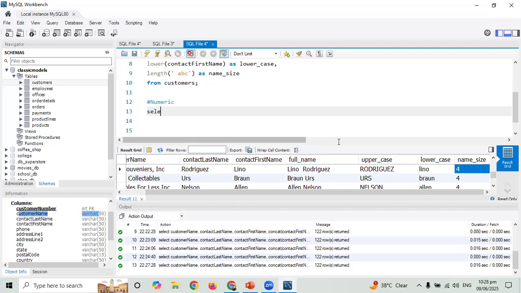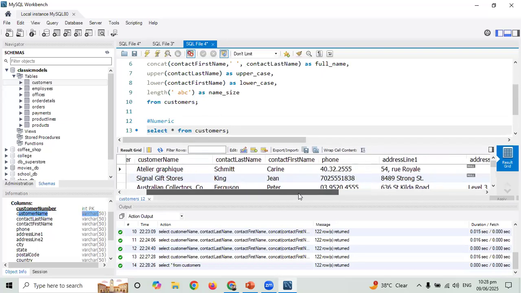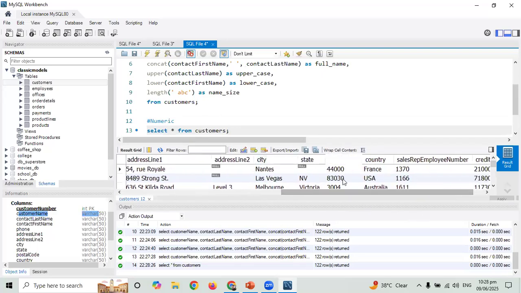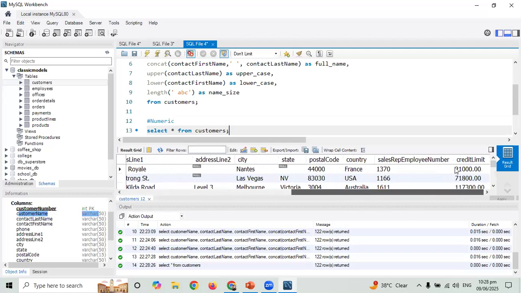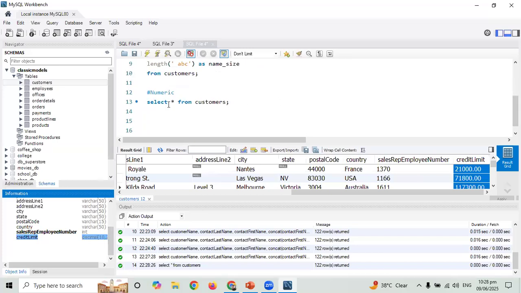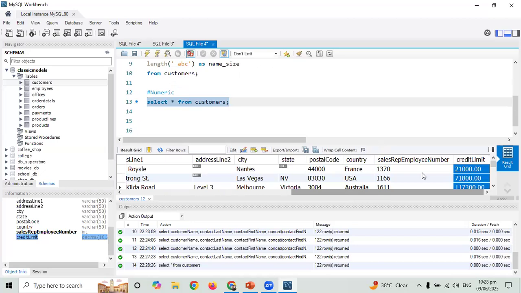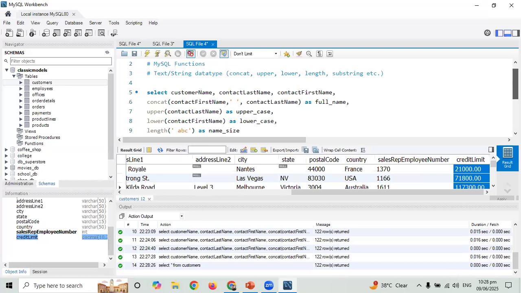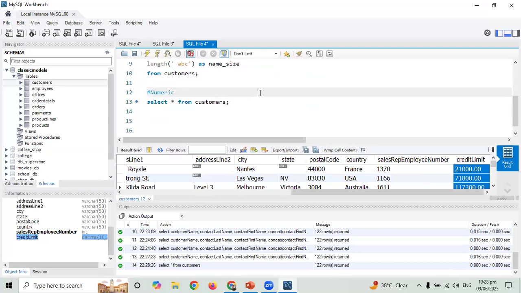So let's see all the columns from the customers table again. Okay, so let's check any numeric column. So we have postal code, we have credit limit, right? Credit limit is a decimal value, right? Means it's a numeric column. So I am going to use this credit limit as my numeric column and I will apply all the numeric functions. Let's write some numeric functions here.